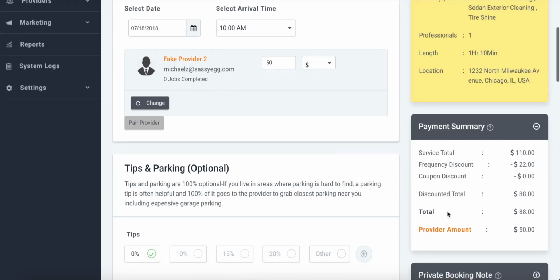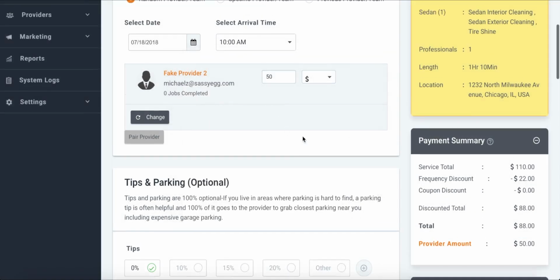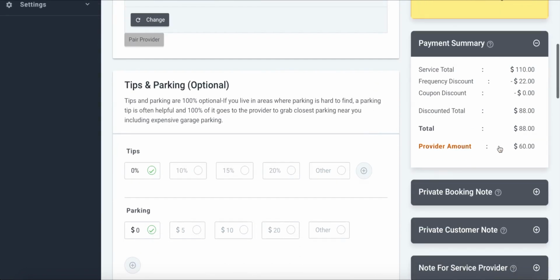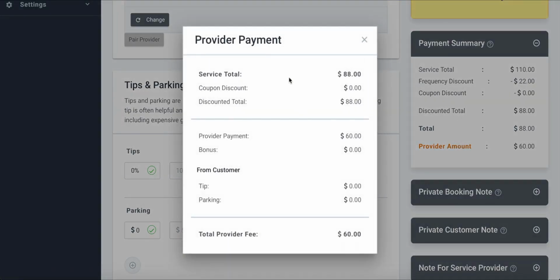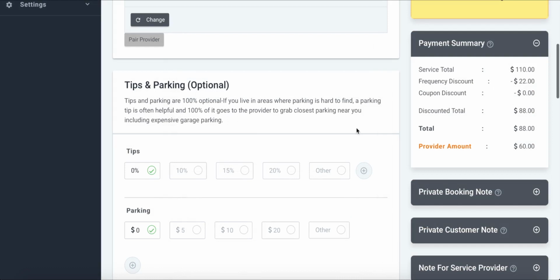And here you see they're getting paid $50 automatically for this job because we set that up under their profile. And here you can still change it to whatever you want so that later it's properly calculated. So if you want to give them, let's say, $60 for this job, you can do that. And you can see that the provider is getting $60 and the customer is paying $88.